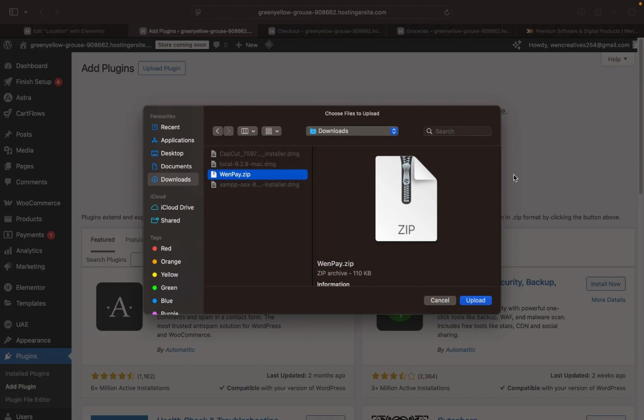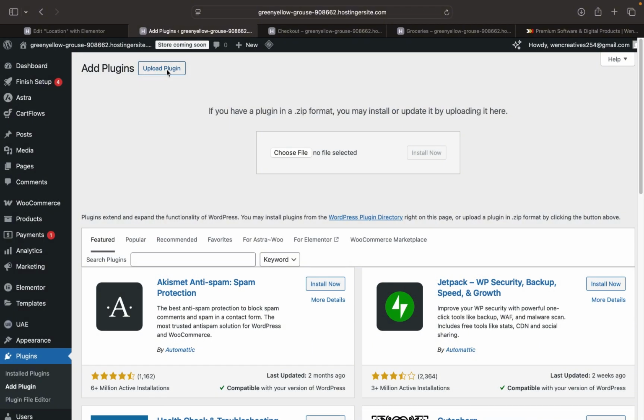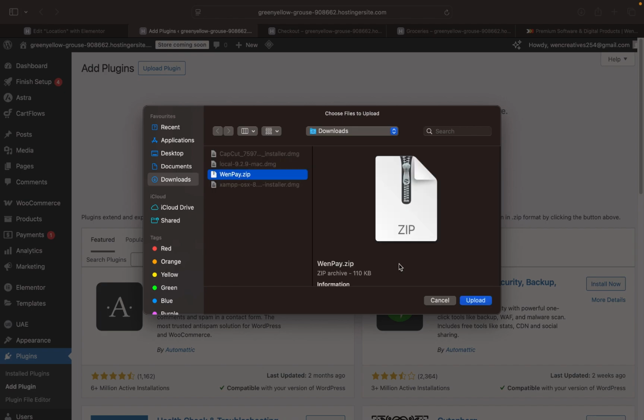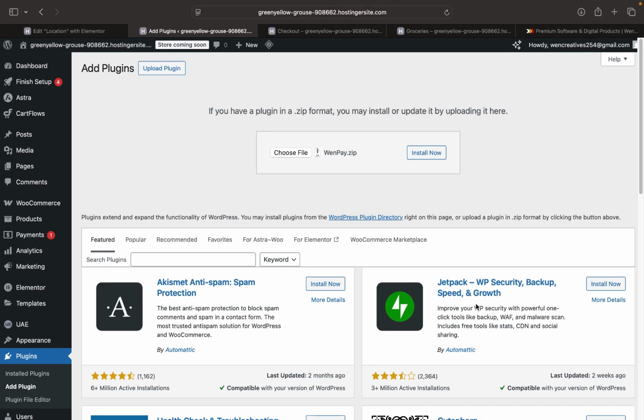So after you have the plugin, this is the plugin, I will send it to you. The first thing I have told you is that you just need to click upload, and when you click upload, you'll see an option of choose file. After clicking choose file, the plugin that I will have sent to you, you just need to click it and then click upload. Remember, this is the WenPay plugin. So now you'll just need to click install now.